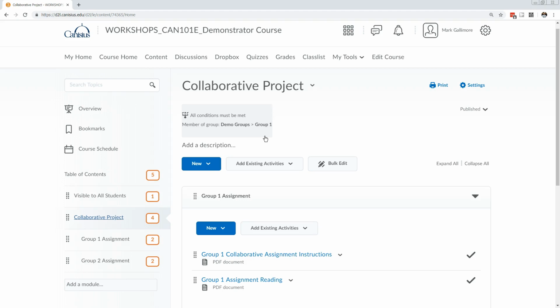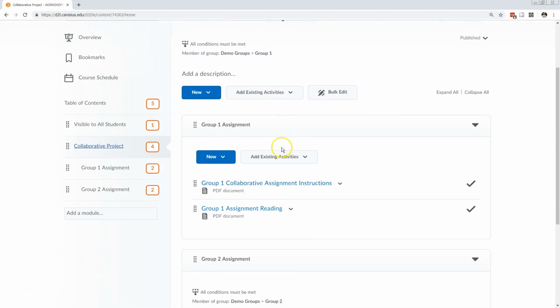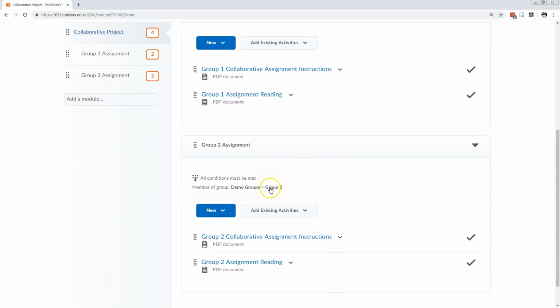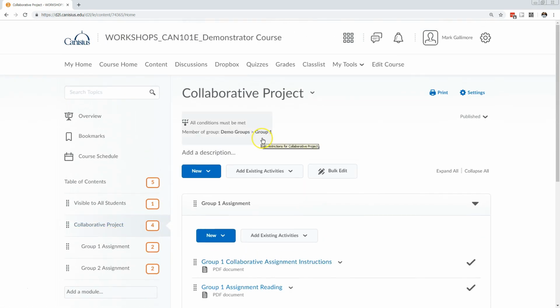And in fact, they can only see the Group 1 assignment submodule because the release condition on the Group 2 submodule denies them access. Meanwhile, Group 2 cannot see the Group 2 submodule because the Collaborative Project module release condition denies them access to anything within that parent module, including the Group 2 module. This is irrespective of the Group 2 submodule's own release condition.